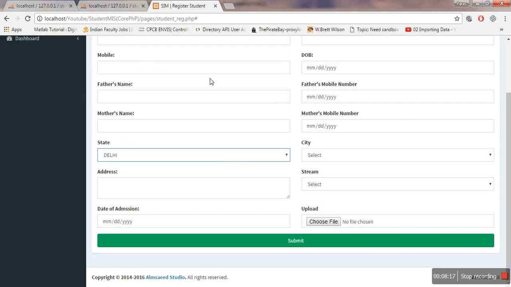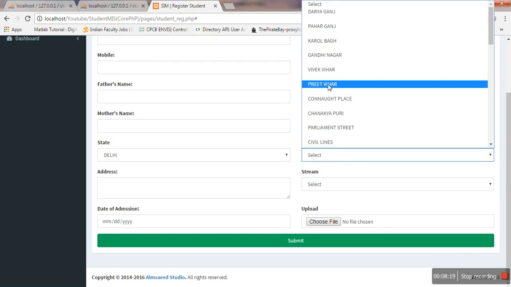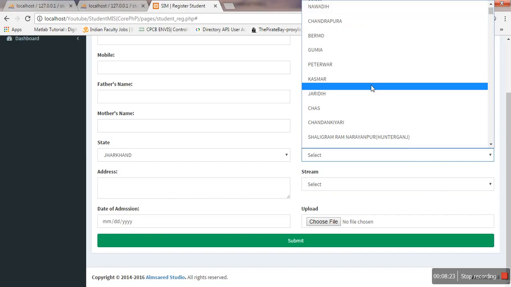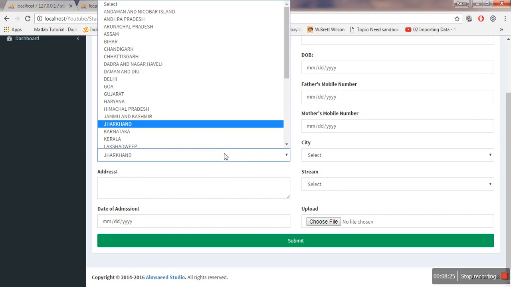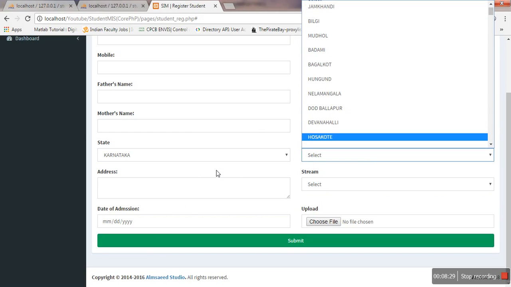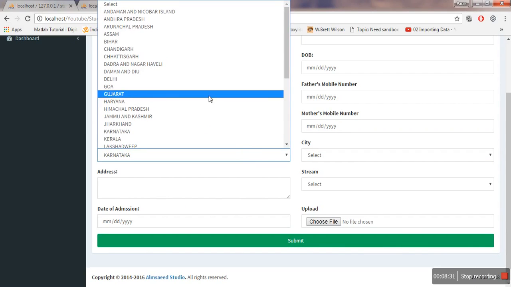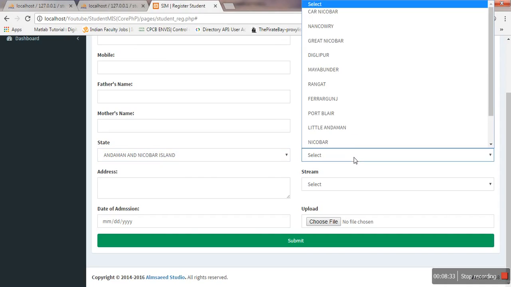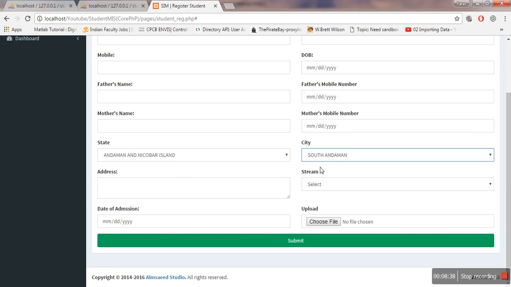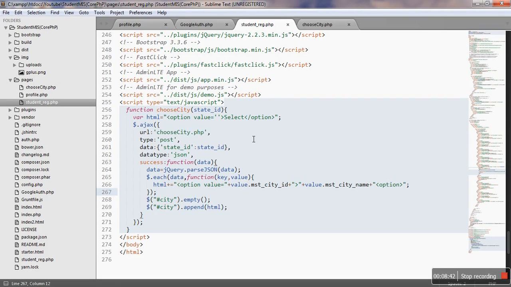So if you see, it always changes. In Jharkhand, we get the data of Jharkhand. In Karnataka, we get the data of Karnataka. And if we want to find Andaman Nicobar, we get the data of Andaman Nicobar, and we can select anyone, and then we can start off with our selections. Okay, so this is what we were doing. We are done with this.